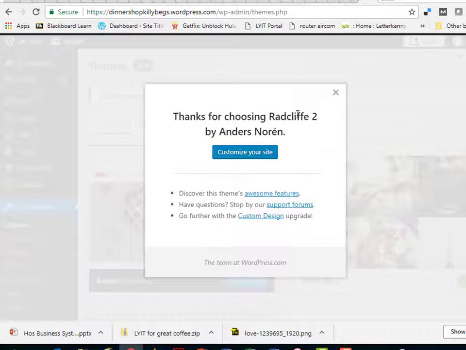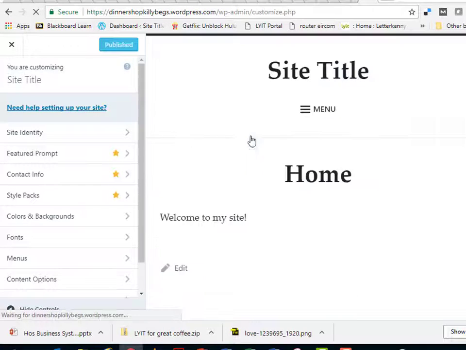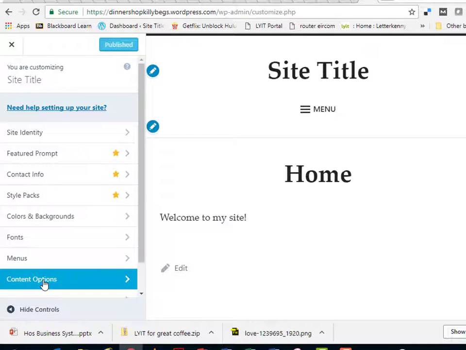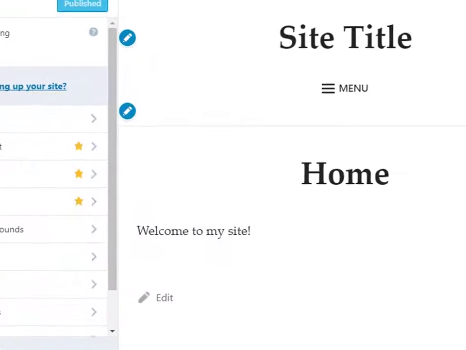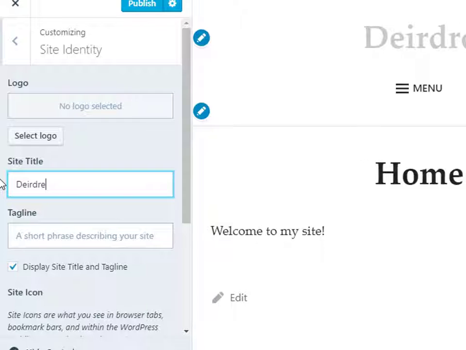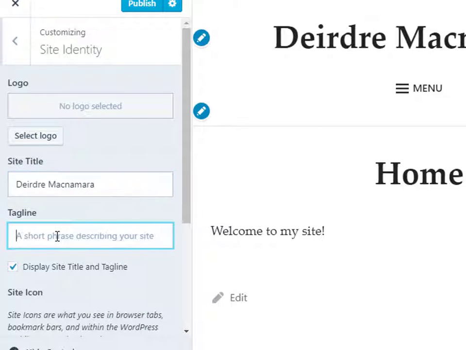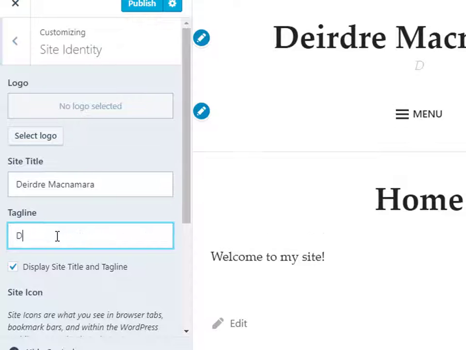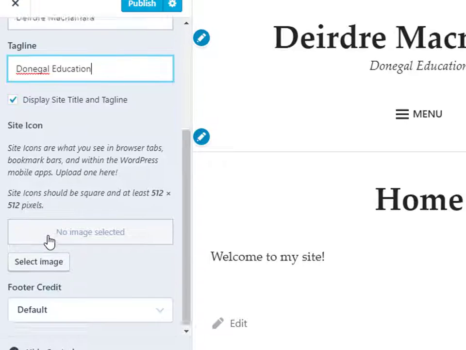It says thank you for using it, and would you like to customize it? Yeah, we'll customize it now. So let's click on Customize your site. And we have a list of things here that we could fill in. Now, we're not going to take you through all of them, but we'll start off with the site title, which is very important. In here, I'm just going to put in my name, Donegal Education.